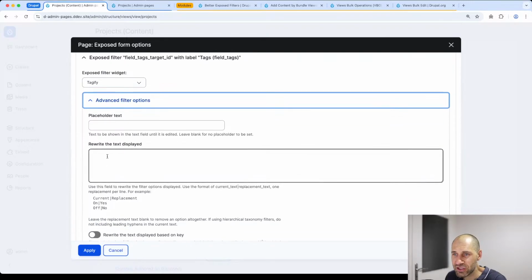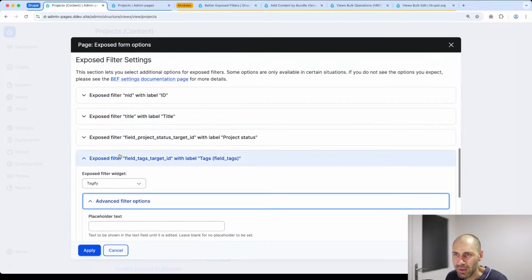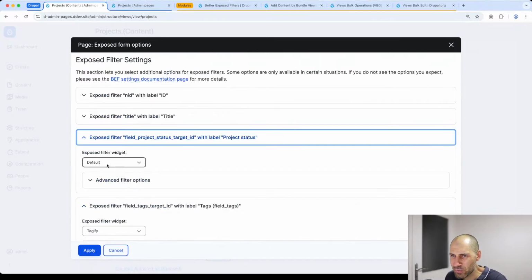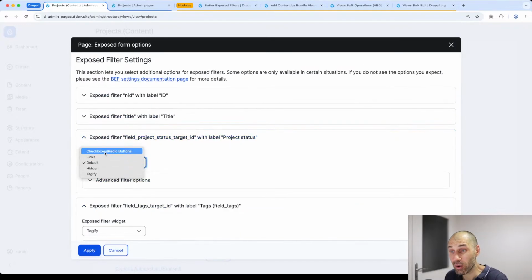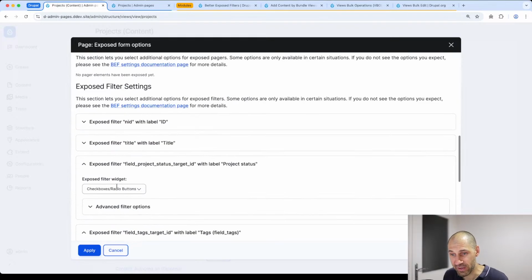You can also change the options, I believe. I haven't used this feature, but you can rewrite the text display. That's very useful. And if we click on project status, we can also now change it to checkboxes and radio buttons, which you can't do with standard Drupal. Okay, so let's just change it to checkboxes and radio buttons. And let's click on apply.